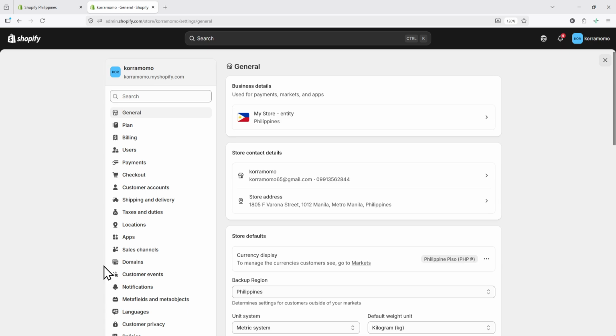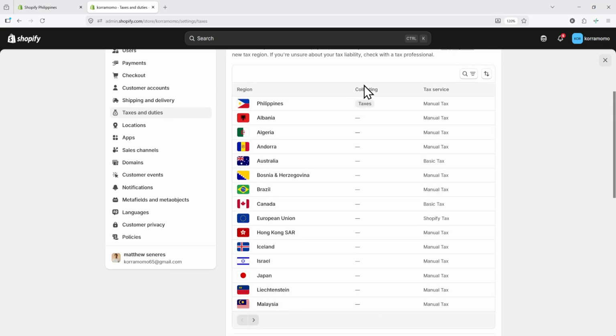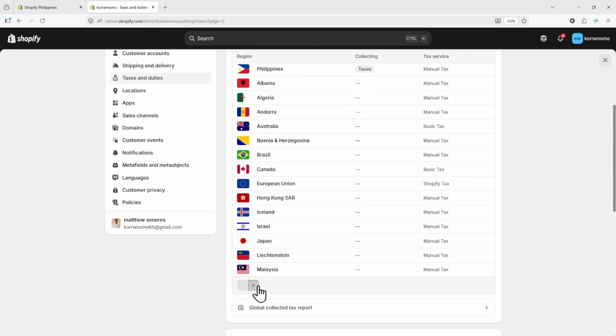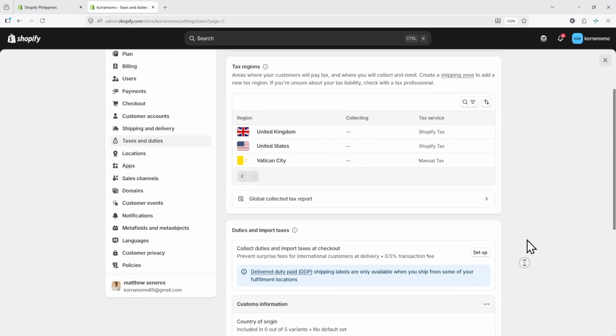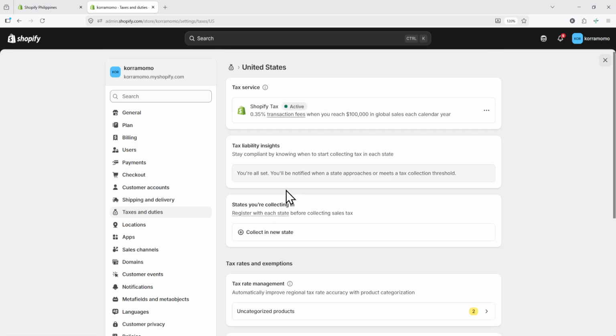In the Settings menu, click Taxes and Duties. On this page, you'll see a section called Manage Sales Tax Collection, where Shopify lists countries and regions available for tax setup. Under Manage Sales Tax Collection, click the United States region to open the tax settings for the US. This takes you to the US tax configuration page.